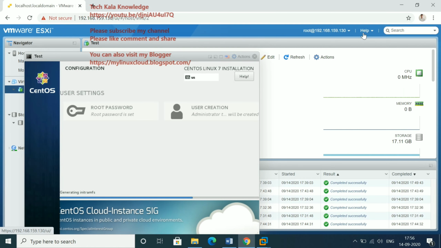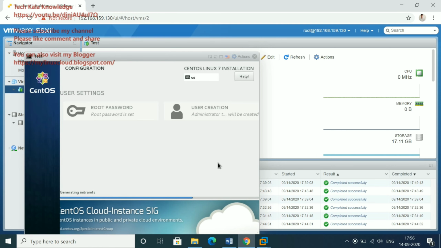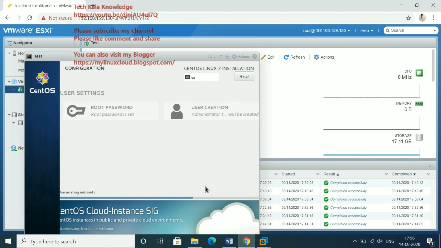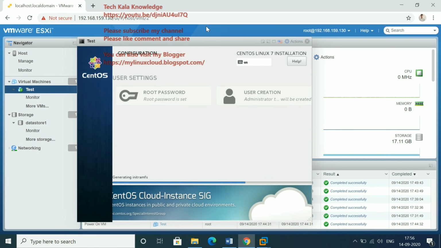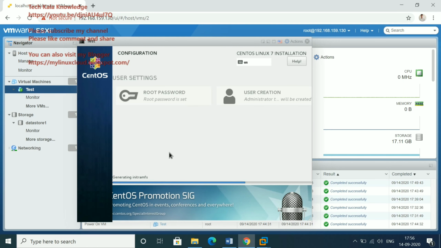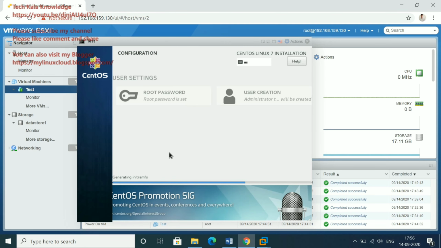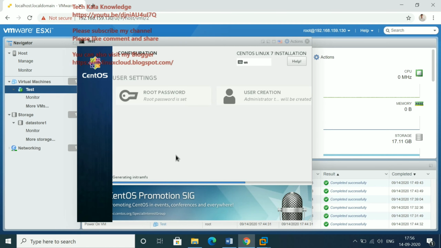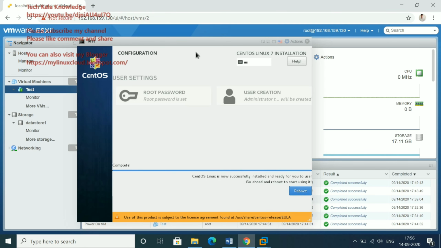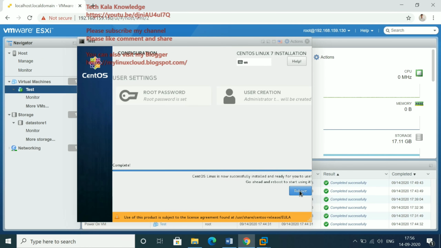Now you can see the configuration file copying is completed. The initramfs is running, okay, fine. It will load the kernel now. After that we have to reboot the VM for the first time. Yes, now you can see it's completed successfully. It's asking for a reboot, so let me click on reboot.